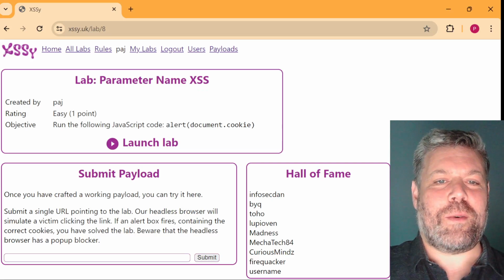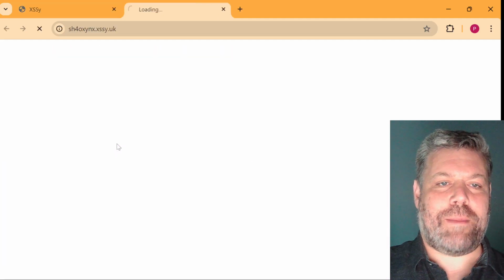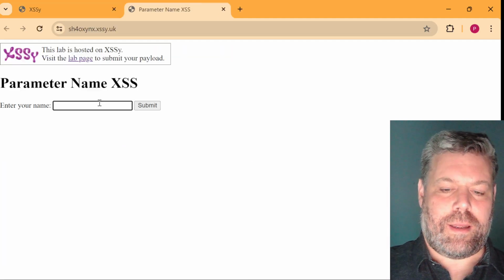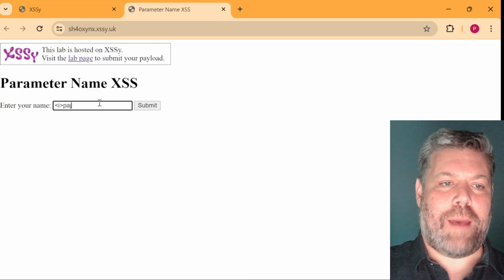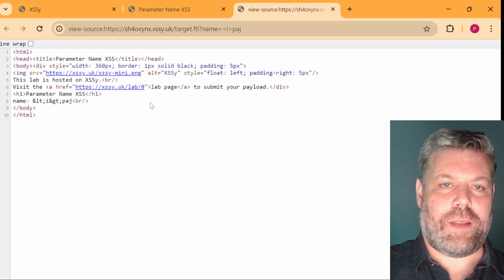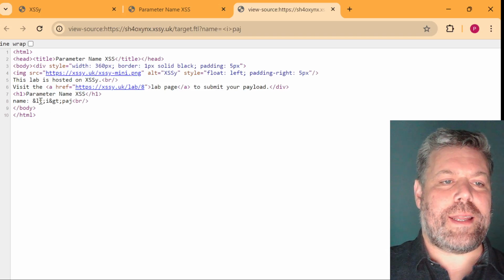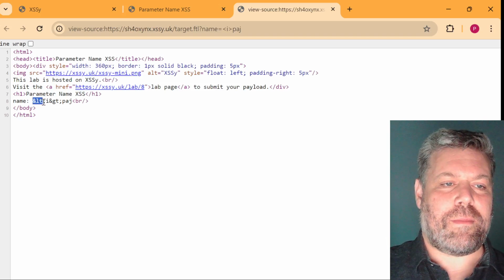In this video we're going to look at parameter name XSS. So launch the lab and I'll put in a basic XSS payload. And that's not triggered, and if we look at the source code we can see that the less than and greater than have been sanitized and they've become ampersand less than semicolon.